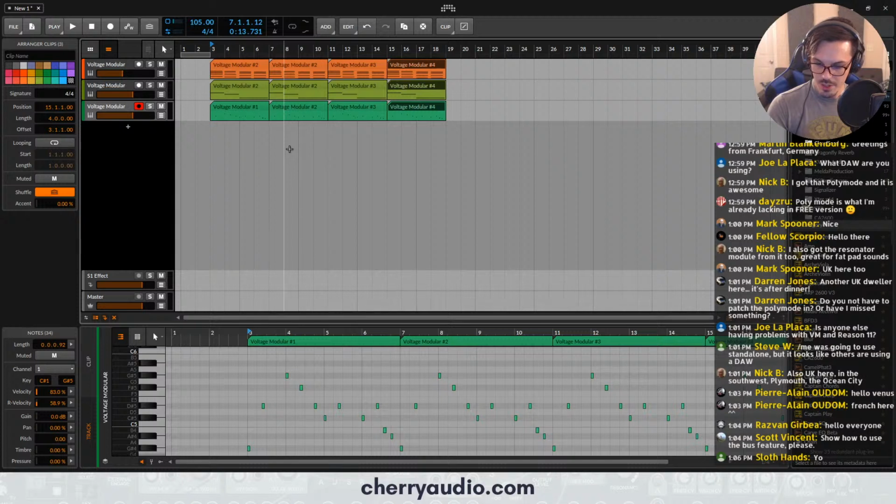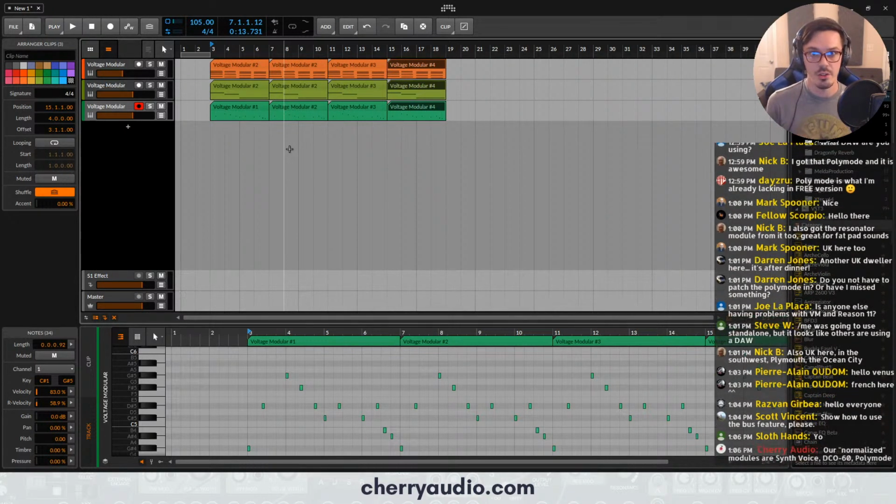Like the others are using a DAW. Yeah, so you can use Voltage Modular standalone or in a DAW. You can make a whole track just inside of a Voltage Modular patch. With just the cabinet, you could add sequencers and the MIDI file player and all that kind of stuff. So you could legitimately build an entire track in just one super massive patch, which is a lot of fun to do.